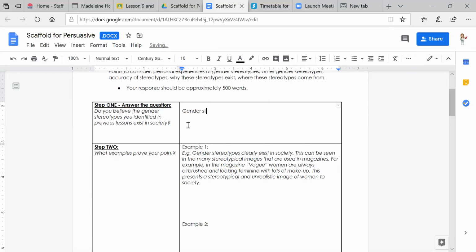gender stereotypes. I hope you can see this while I'm writing. Clearly exist in society. Okay, so I'm using high modality language, so I'm being very definite here in my opinion. Gender stereotypes clearly exist in society.